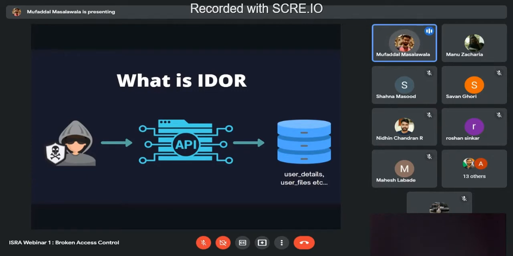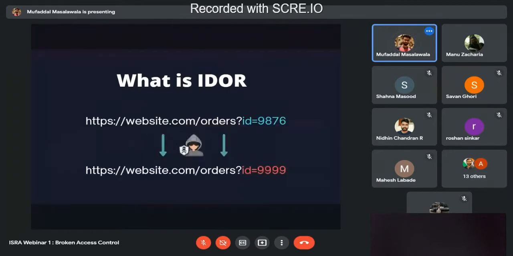Insecure Direct Object Reference, or simply IDOR, means the application or an API directly uses a reference to an object, something like user details, user files, or anything else which can be directly accessed by anyone or an attacker without any authorization check. So for example, if we have an e-commerce web application which displays the order details just on the basis of the ID parameter and no other authorization check, then any attacker would simply intercept this request and manipulate the parameter to see some other user's details.